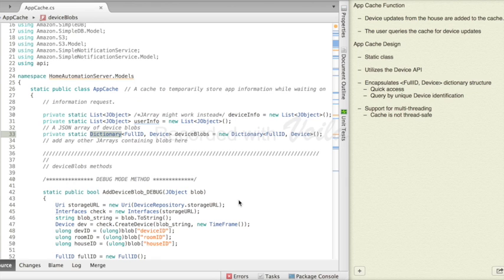To go into the design, the app cache was built as a static class. This is simply because we want only one instance of the cache running on the server. The app cache also utilizes the device API. This is a demonstration of our integration with the device team. You can see here on the top left we're including their API, and in the declaration of this dictionary we're using the full ID, which is defined in their API, as well as a device type, which is also defined in their API.